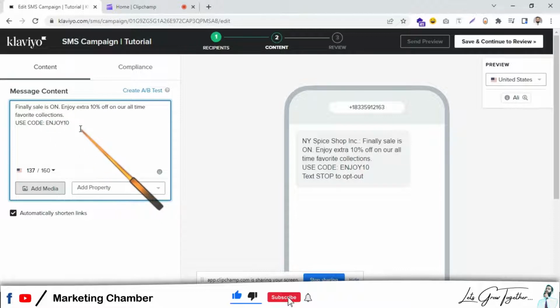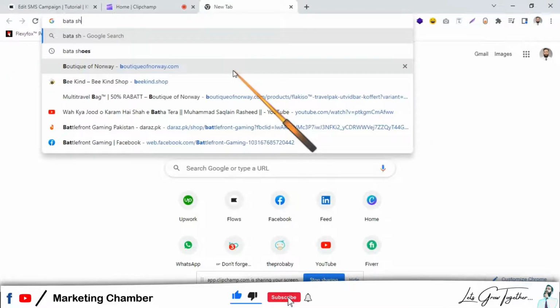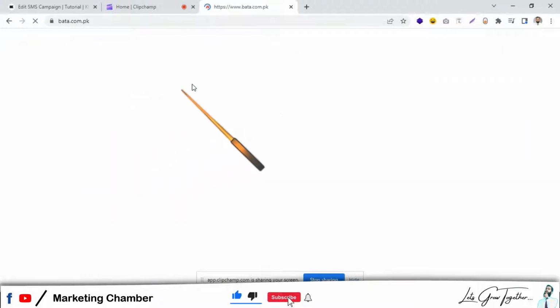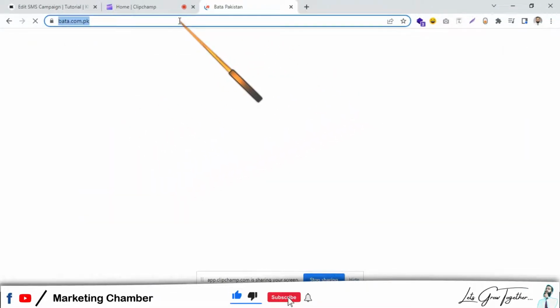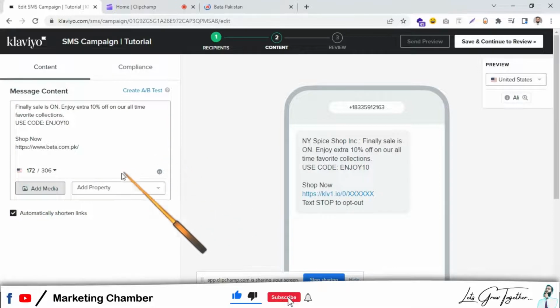If it is a dynamic code, you have to use the dynamic code pattern. If you don't know how to use the dynamic code, you can watch the video on my YouTube channel. Here you can see Shop Now. You can go to whatever store you are having, copy the URL, or if you want to redirect them to some collection page, just copy the URL and paste it here.